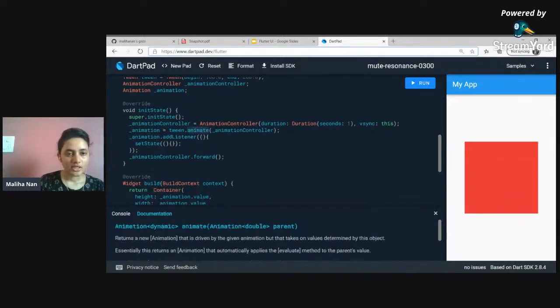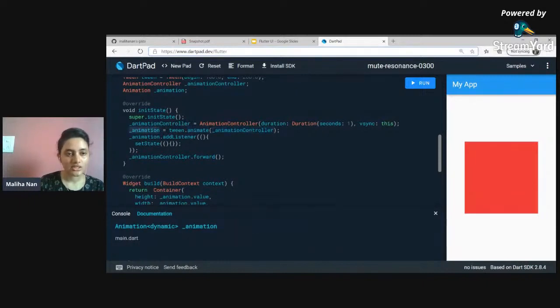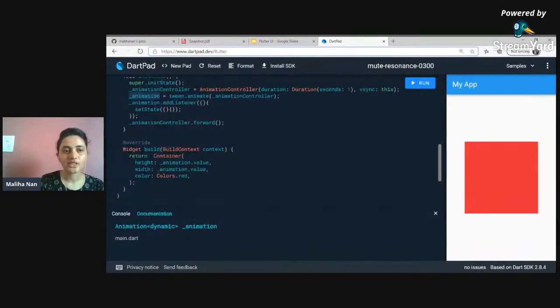And this animate method returns an animation. So you don't require this, but this animation is a kind of a convenience class available so that you don't have to calculate the value of animation at every instant. And so directly from animation.value, you will get this.